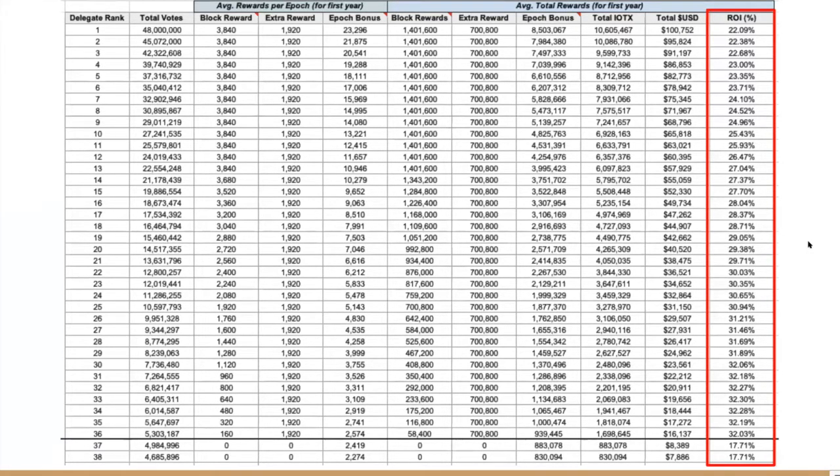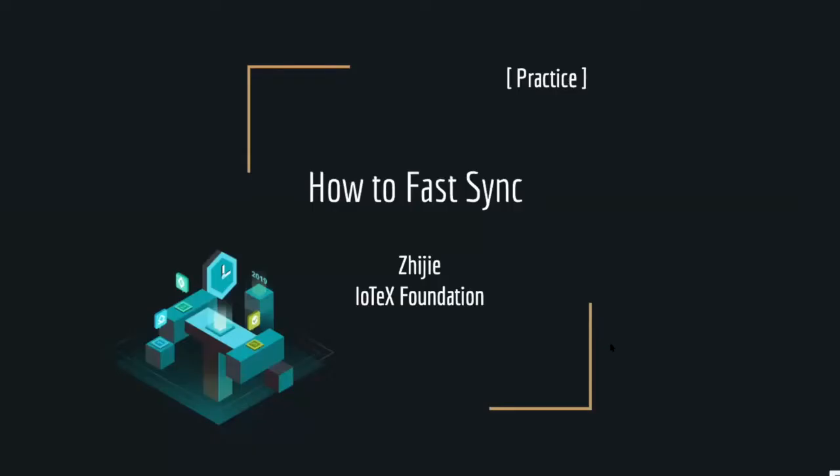If you have any questions on reward payouts and things like that, you can discuss with us at a later time. So now we're going to move on to the next section, which is how to fast sync with Zhijie. Hi, this is Zhijie from IoTeX.